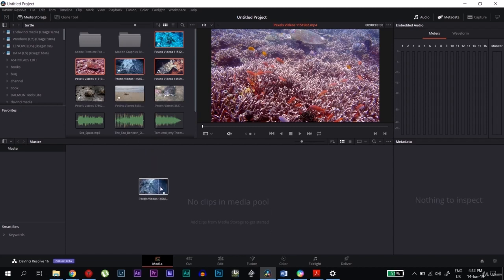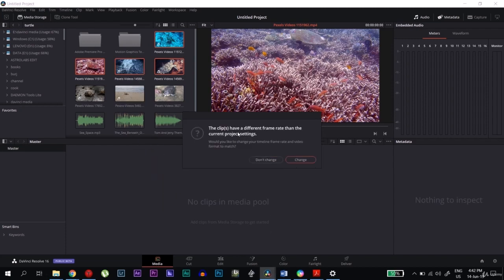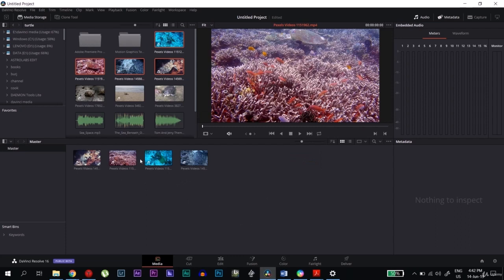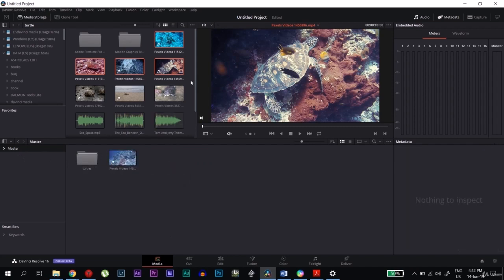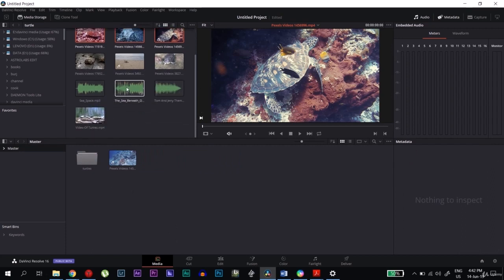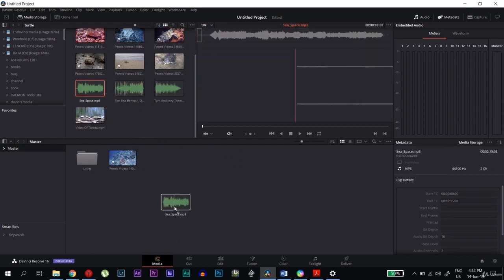And you can drag and drop them into the clips in the media pool. The project may ask about a different frame rate; you can just change it according to your needs. So now the clips have been imported. You can put them into a different bin if you like. So you can put the clips into bins. As you have now imported some files, let's import these audio files.